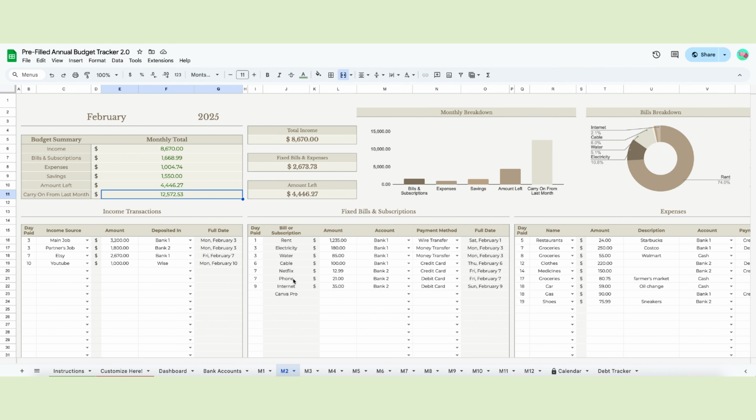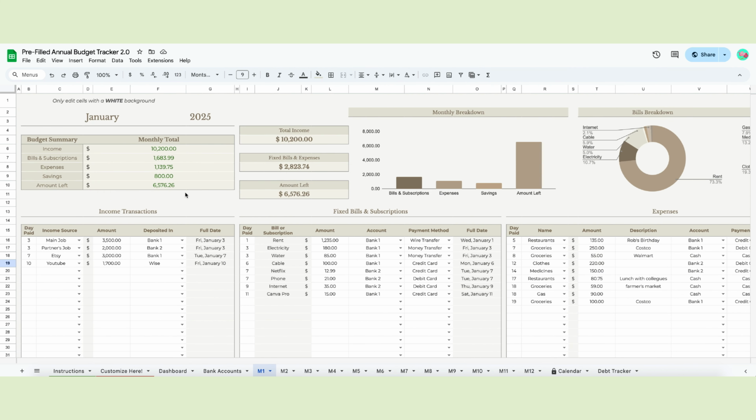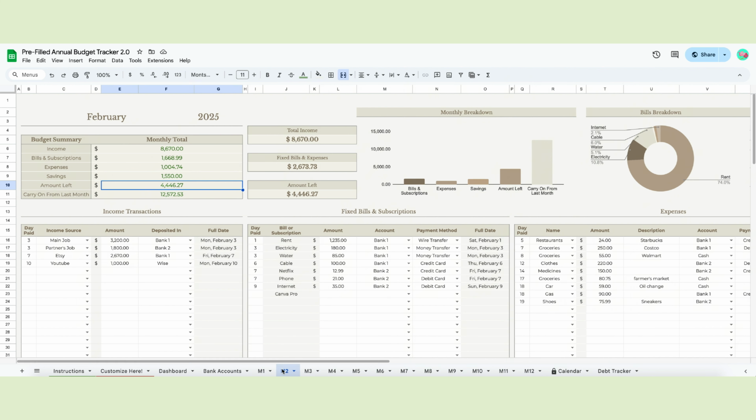From the following month onwards, the budget summary overview will show you the money left from the previous month added to the money left from this month. If your goal is to budget all your income, the amount left will let you know how much you need to spend or budget. Now we can move on to the Calendar tab.